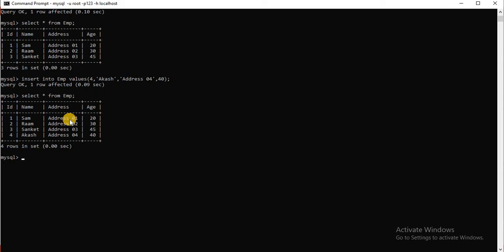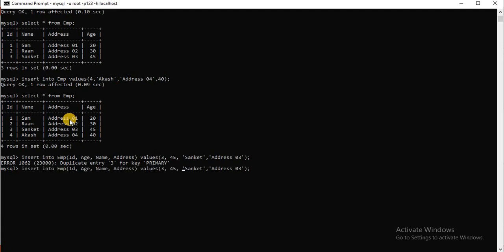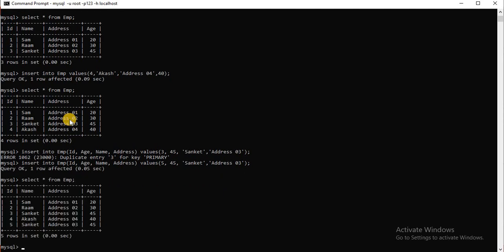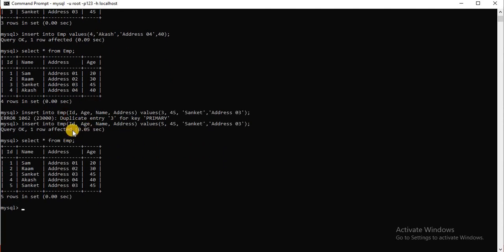Now you can also insert data in zigzag format, like changing the column order. Suppose I give first age, after that name, so ID. Instead of writing 45 here, I type age after the ID column. Oh sorry, primary key error. Here you can see I just changed the column arrangement and passed the values respectively, so the data is also present.